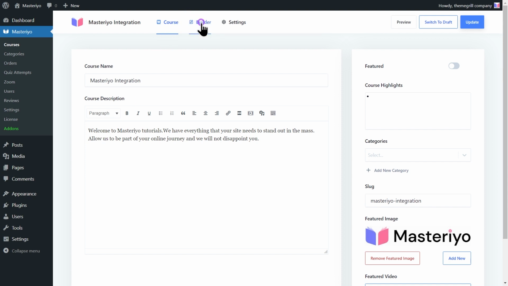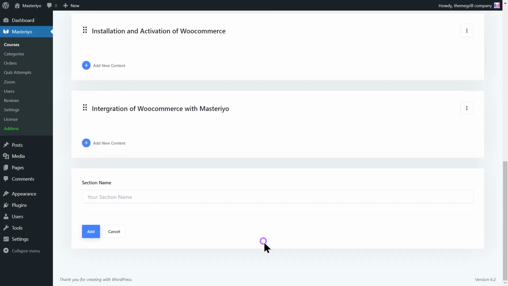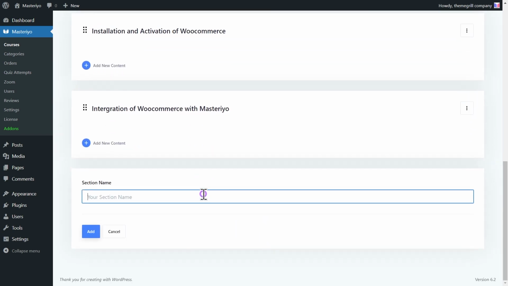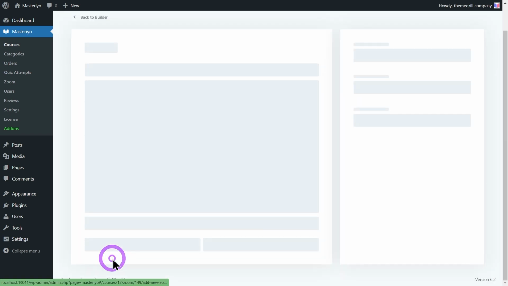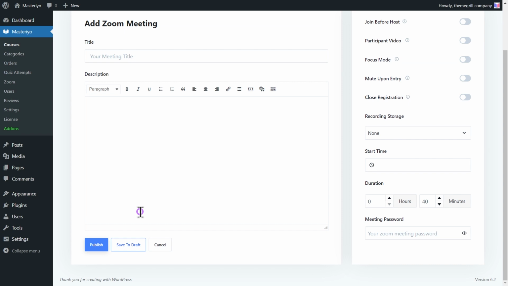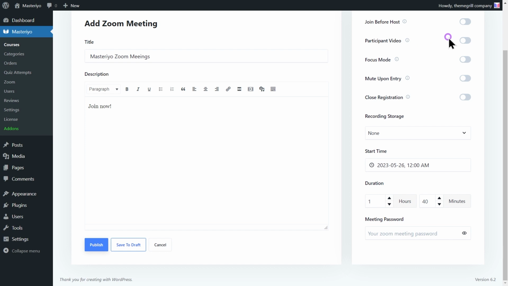Then go to Builder Settings and add a new section. Name the section as you want and click on Add. Now add a content and add new Zoom meeting. After this, you will see a meeting builder where you will have to enter the meeting's title, starting date and time, and duration at first. Then you can now publish the meeting.